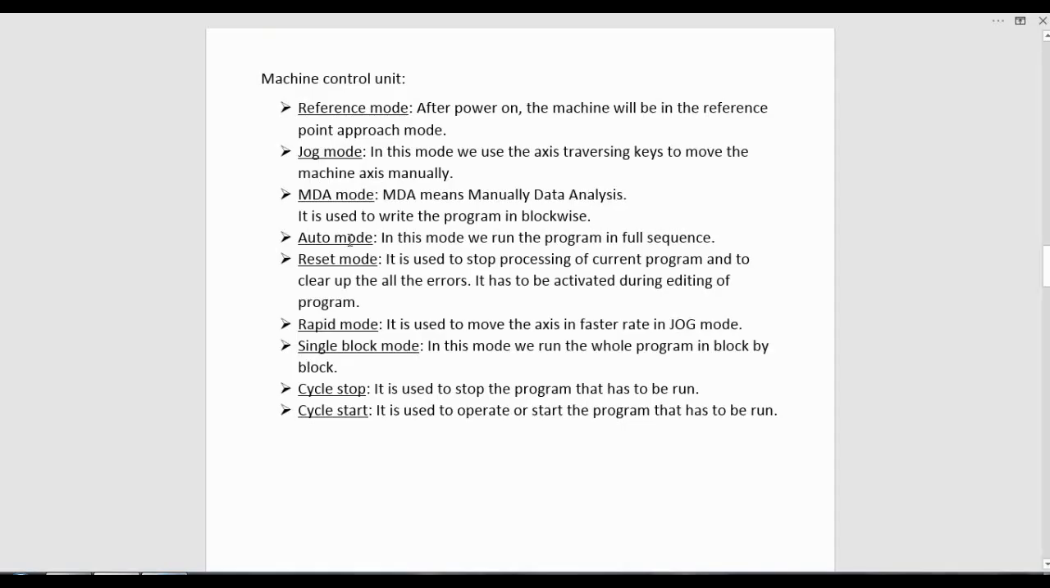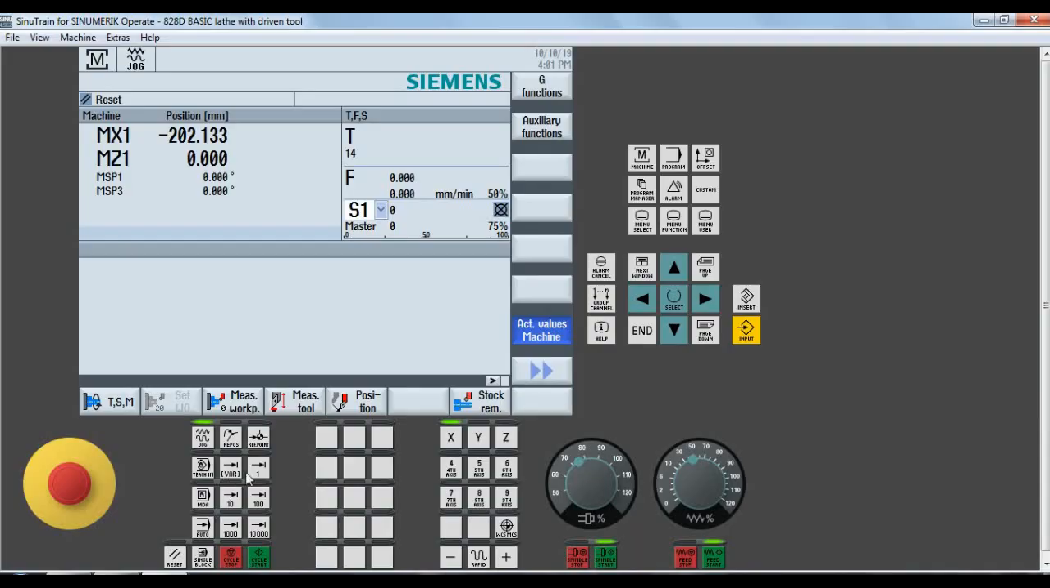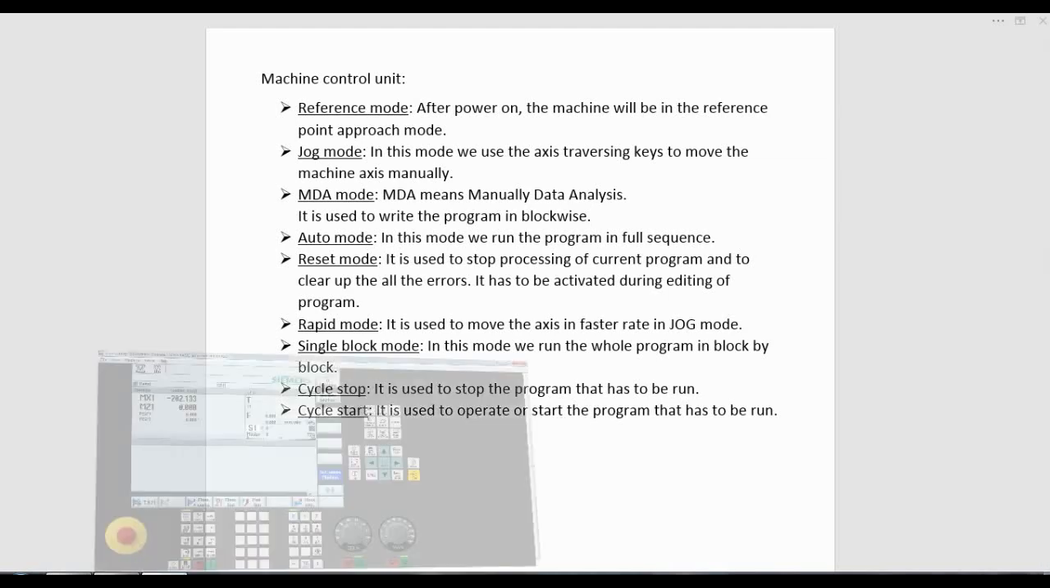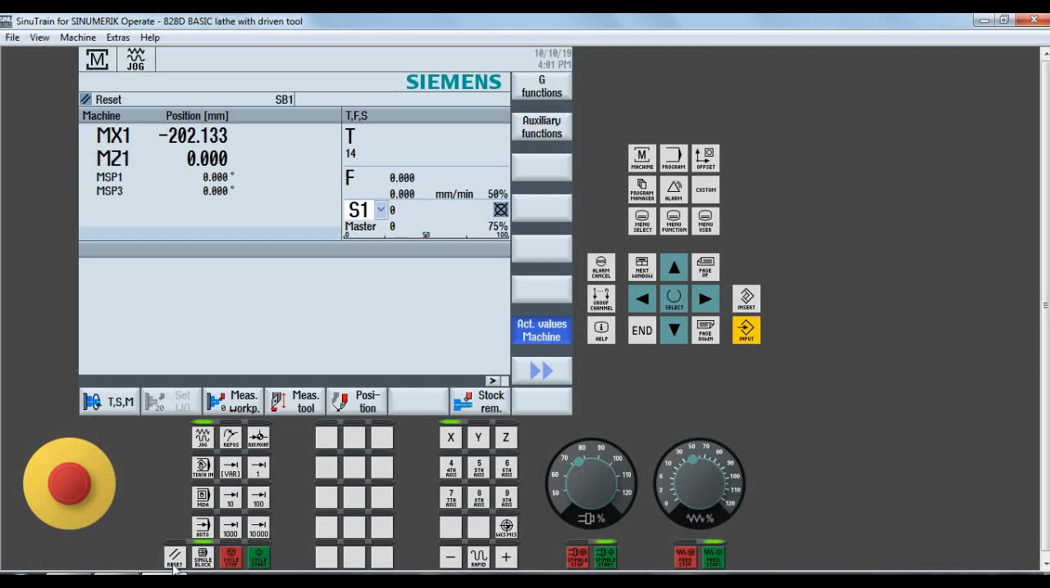Next, single block mode. In this mode, we run the whole program block by block. Click on the single block. This is used during program simulation to run the program block by block. Cycle stop. It is used to stop the program that is running. Cycle stop is used to stop the program during simulation. Cycle start. It is used to operate or start the program.